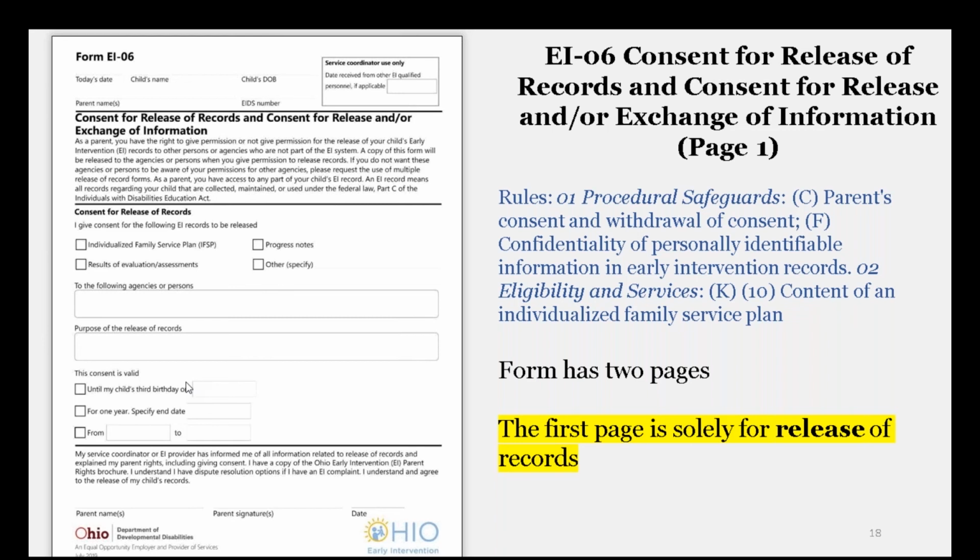These are all federal requirements and related to parent rights. The parent must give consent using this form before any records are released to the school district. And finally, the parent signs and dates, providing consent and understanding parent rights and having a copy of the parent rights brochure.